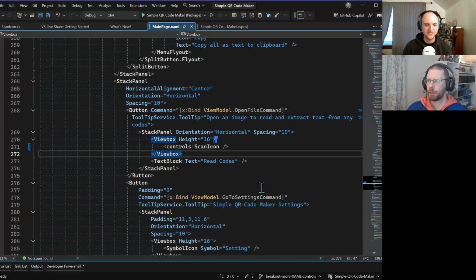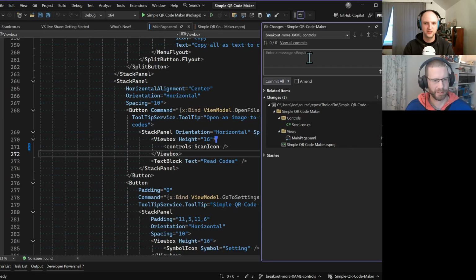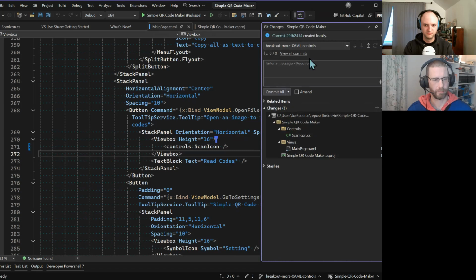Do we want to throw a commit down and say what we did? Is that how you like to? We can do it however you want. Do you want to keep track of what we're doing? Yeah, let's do it, because I have actually a new branch here called Breakout More XAML Controls. That just inherited from main, and I'm going to create a quick commit here and say created and use ScanIcon. Keeping it simple. I don't need to get into the details there.